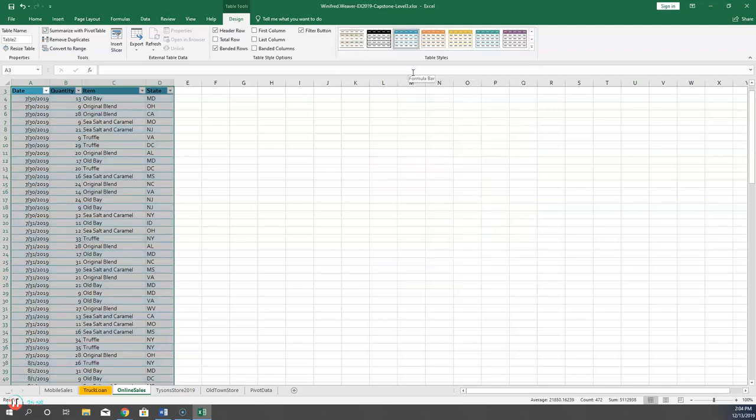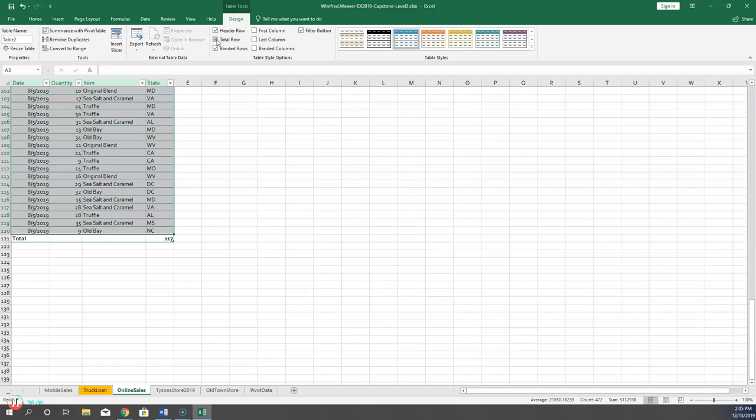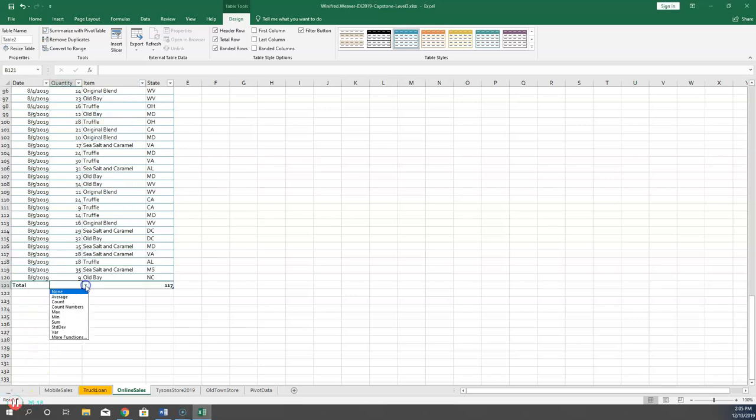Step 19 says display the table total row. So in table style options, I'm going to select total row. Display the total for the quantity column. Click the drop down arrow and select sum. Where it has 117, you want to click this and select none, because it says remove the count from the state column.